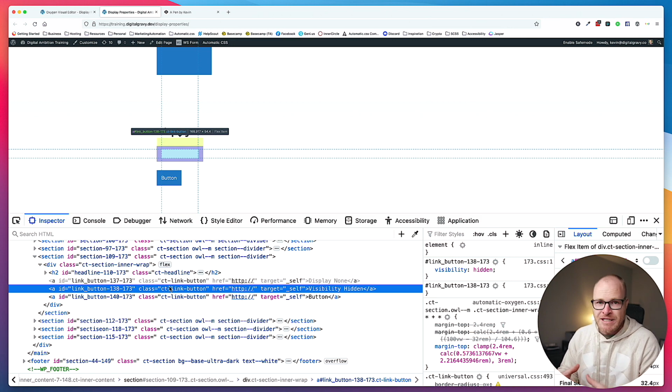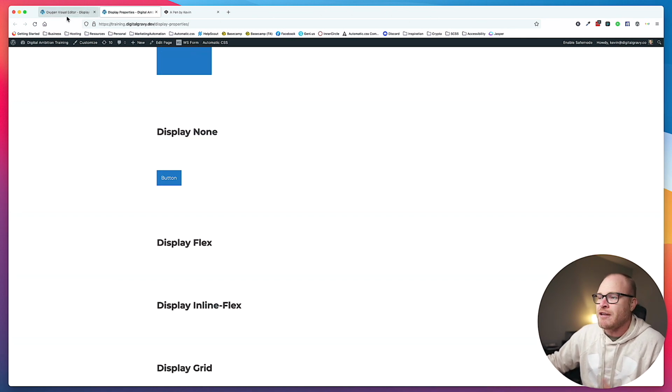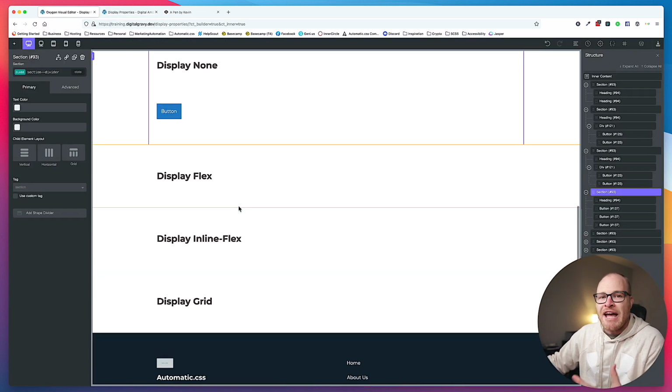You don't want to use visibility hidden when you really want something to be gone. If you just want it to be not visible, that's when you use visibility hidden. If you want it to actually be gone, then display none is the appropriate thing to use. So that's easy. It's basics, it's fundamentals, but there is a quick caveat there. All right, let's move on to display flex.